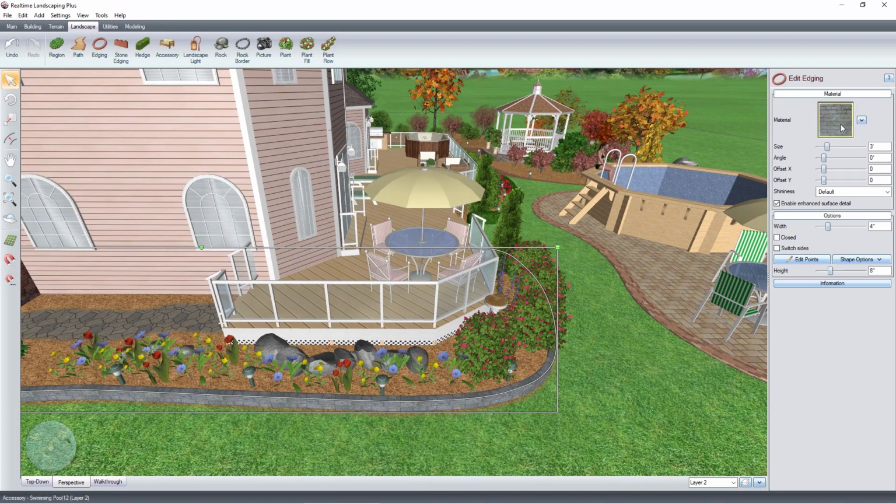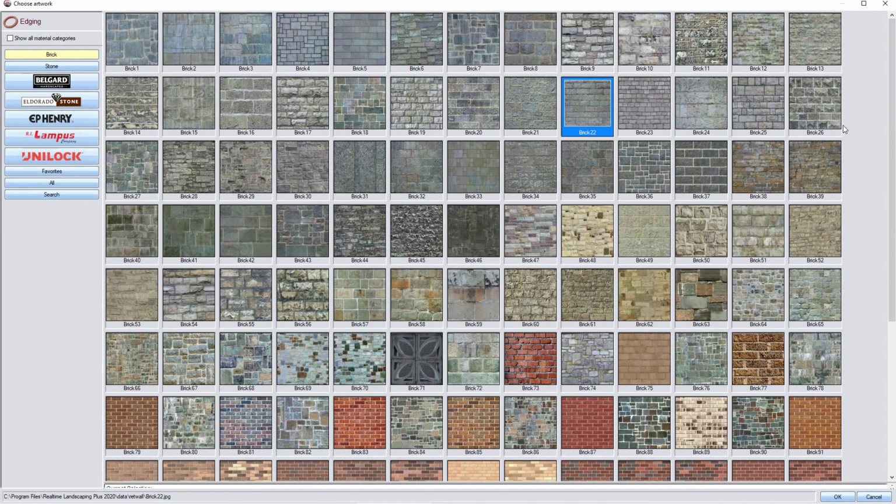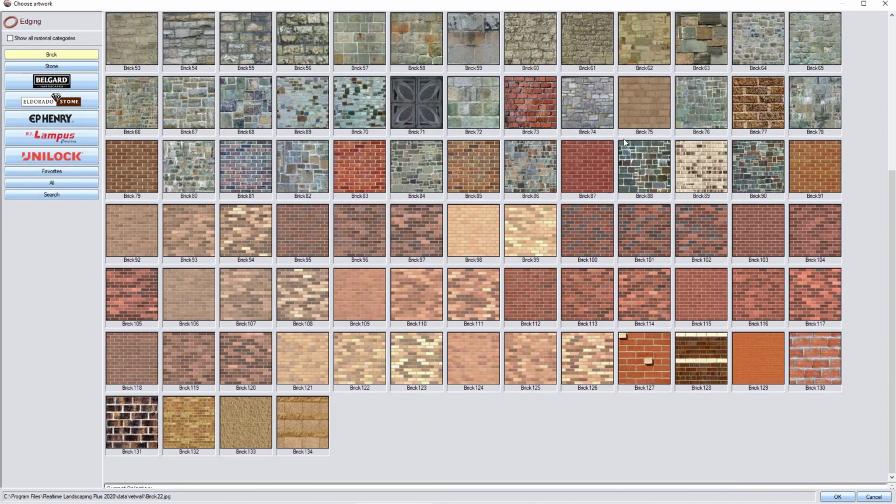To change the material of your edging, click this material image and it will take you to a large selection of different edging materials. Make your selection and then click OK.